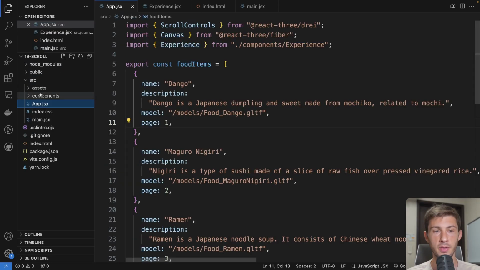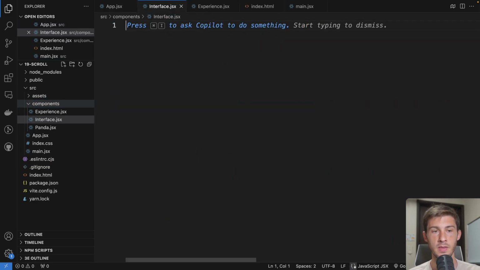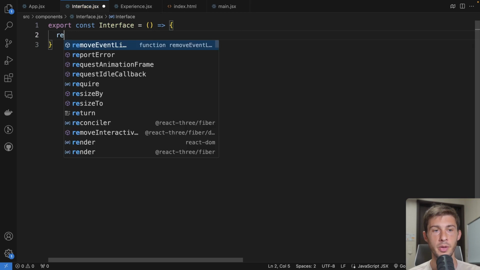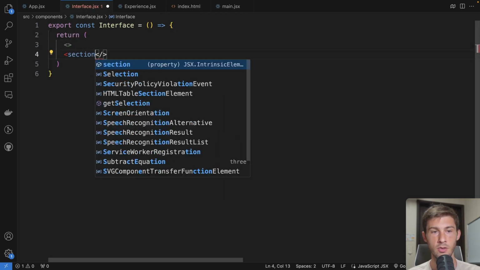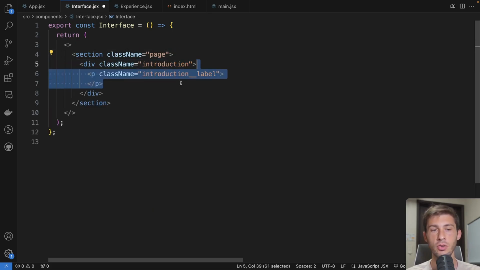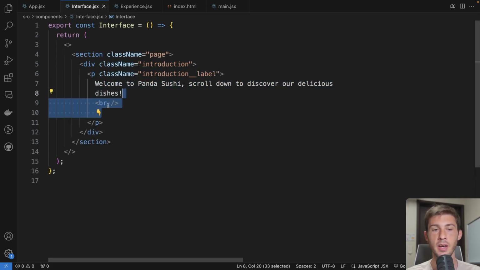Create a new component named Interface.jsx. Inside we will put our HTML, export const Interface. We'll return different sections. We'll add for each of them a class name page so we can make them full width and full height of the screen. For the first page, it will act as an introduction, so we'll add a label telling welcome to Panda Sushi, scroll down, and add an icon to tell people they can scroll.